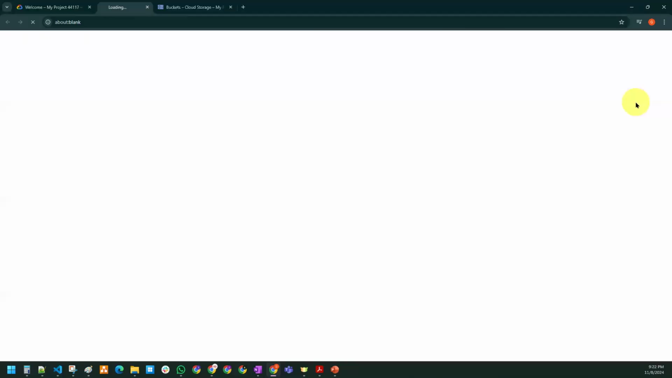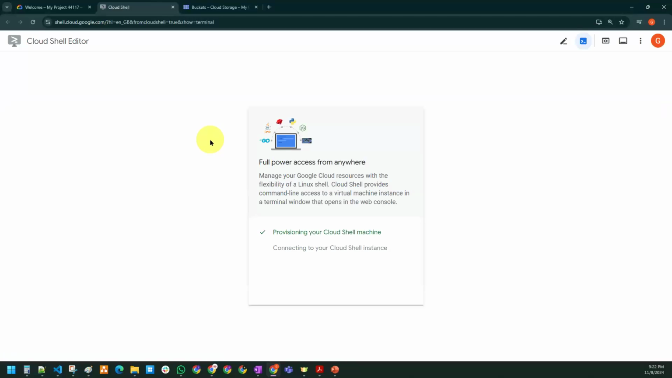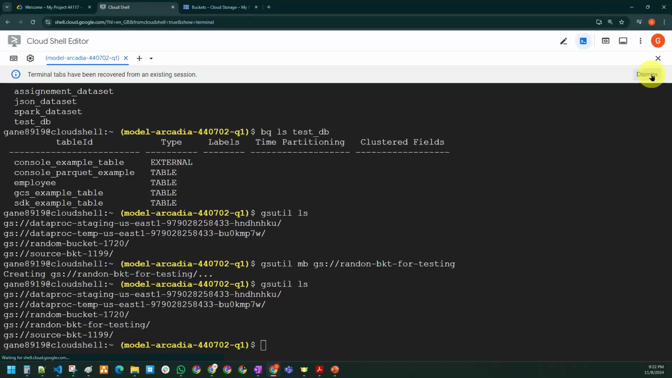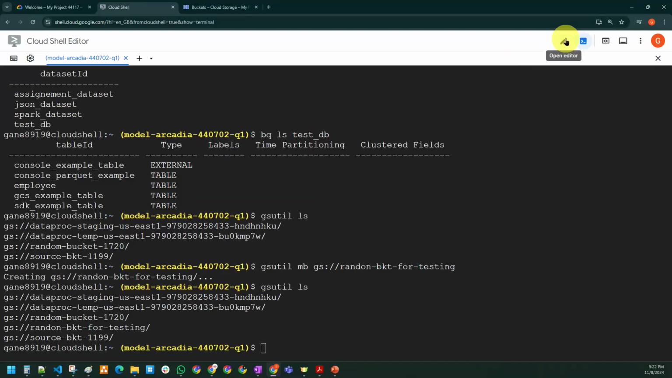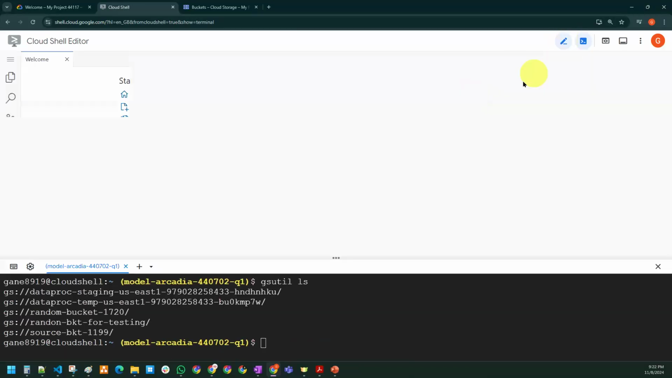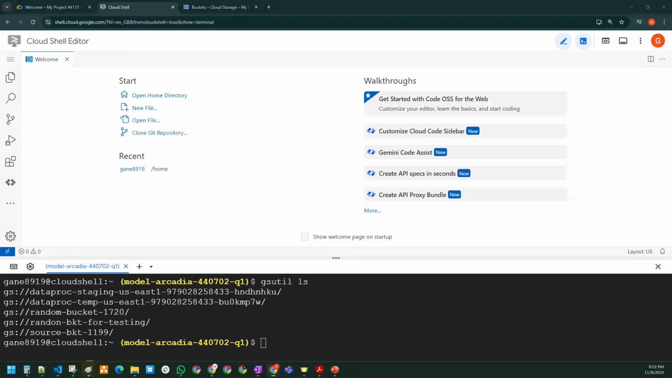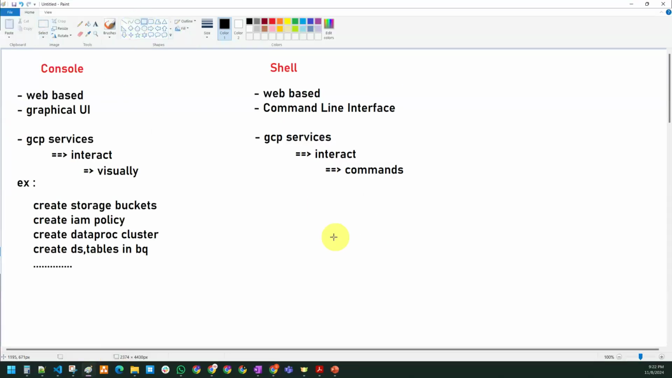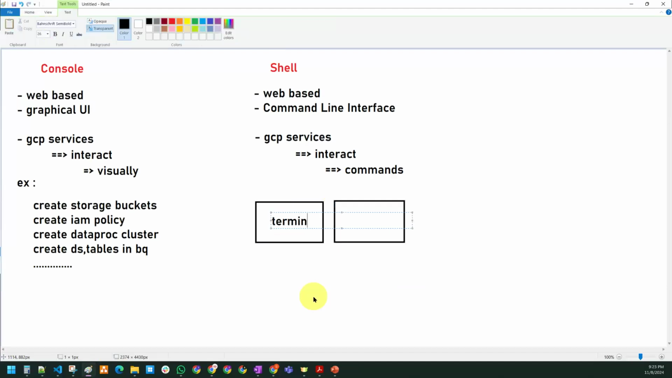I'm opening it in a new window. The same session is opened here. You can actually open one more thing, that is the editor also. So this is our editor. What I want to say is that you have two phases in the Cloud Shell, guys. One is the Cloud Shell terminal, and you also have the Cloud Shell editor. So Cloud Shell has two phases.